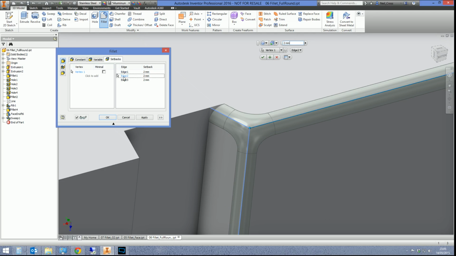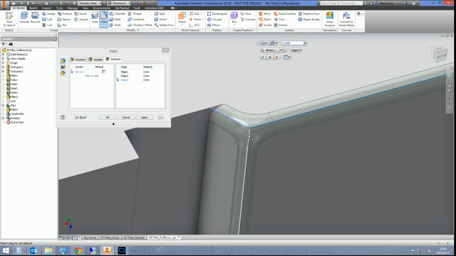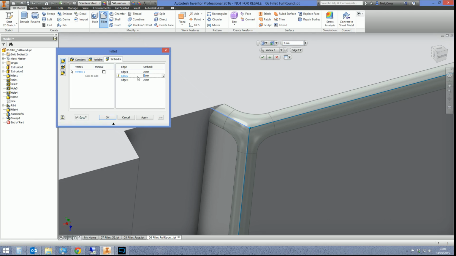Edge 2, no, that one's edge 2. Where's edge 1? Why is edge 1 not highlighting? Okay, edge 3, edge 1, edge 2. So it goes that way, but it doesn't go that way. Brilliant Autodesk, well designed. So edge 2, what we can do is, if you wanted to, I can change that to 4 mil. Maybe not. Maybe that doesn't like it.